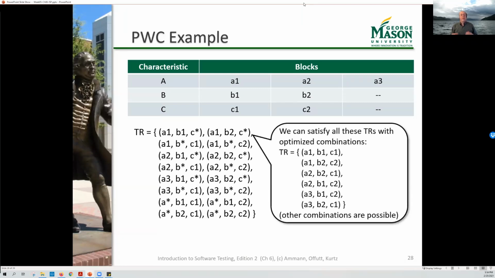So here is a possible set of tests. There are others, but here is a possible set that satisfies all these combinations. Do I have A1 and B1 in here? Yep, that's in the first test. Do I have A1 and B2? Yep, that's in the second test. Do I have A1 and C1? Yes, that's in the first test. So my first test covered 2 of these test requirements. Do I have A1 and C2? Yep, that's in the second test. So now I've covered 4 test requirements with 2 tests. You can see how we're pairing up each possible thing, but then we can combine the tests to make this very efficient.